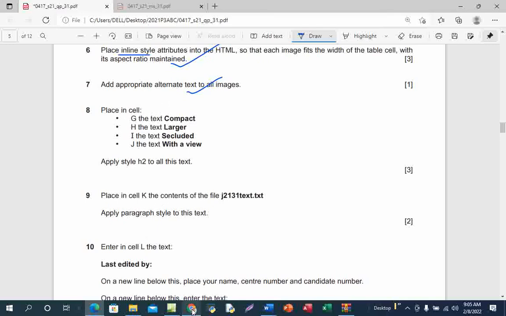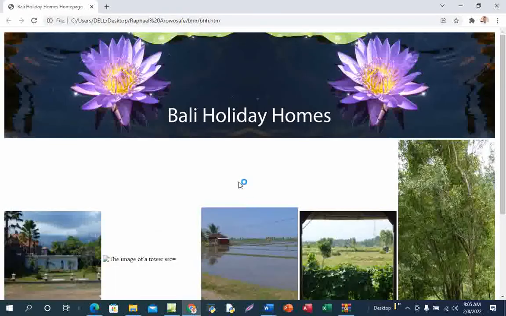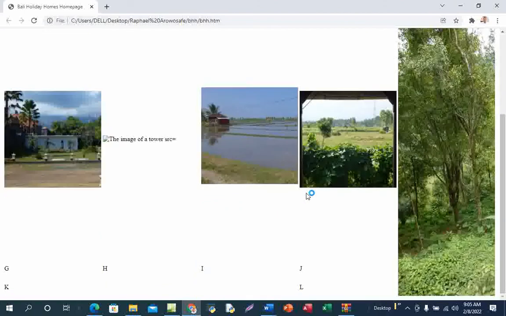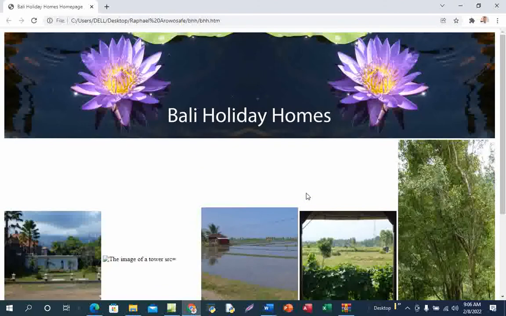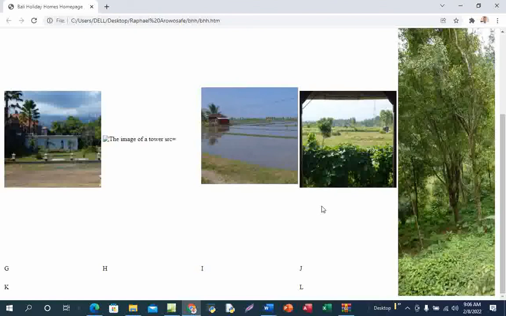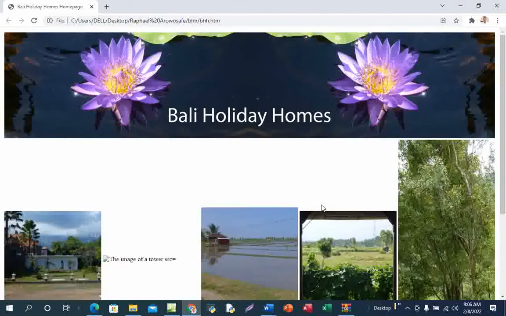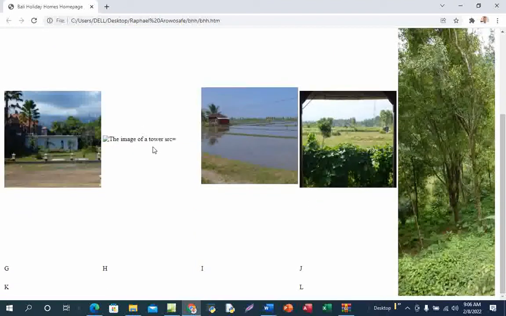Okay, before we do that, let's look at the web page. Yes, the web page is ready on our browser, so you can see it now. So the image of a tower, that one is not loading. So let me go back to that and see what really happened.